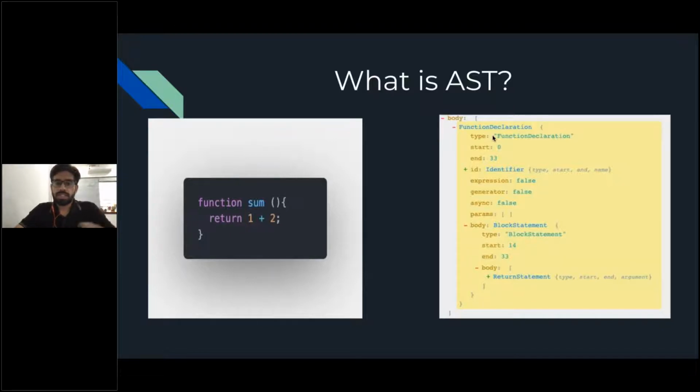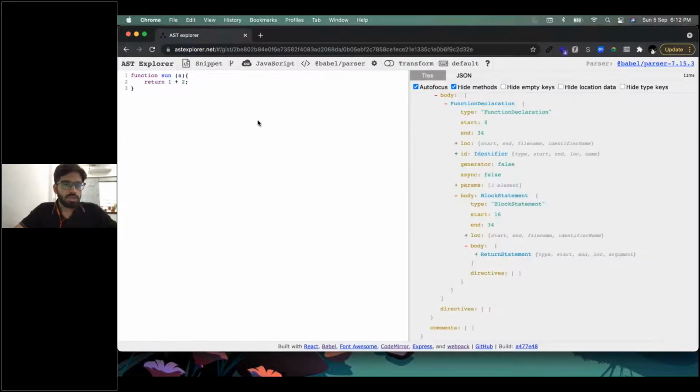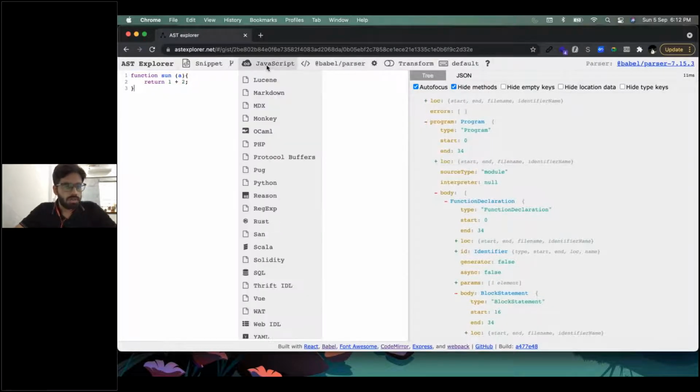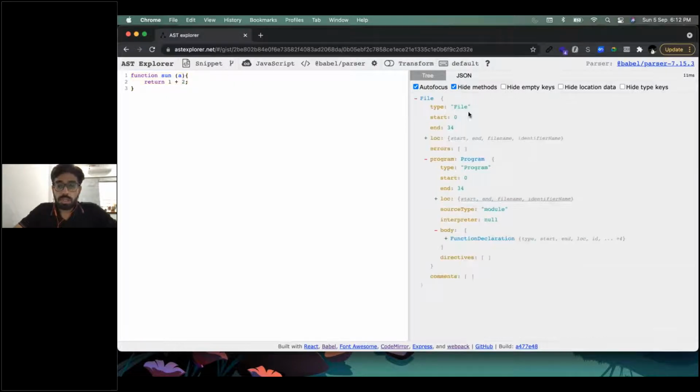If you're wondering how I generated this, there's a website called astexplorer.net. If you want to generate AST for anything, you can just write it here, and it will give you the abstract syntax tree of everything. There are different languages you can choose: PHP is there, Python is there, SQL is there, so you can convert it into AST. This is something a compiler will understand, right? We'll be playing a lot with this. The whole Babel plugin is all about playing around with AST, manipulating it, and it is really interesting.